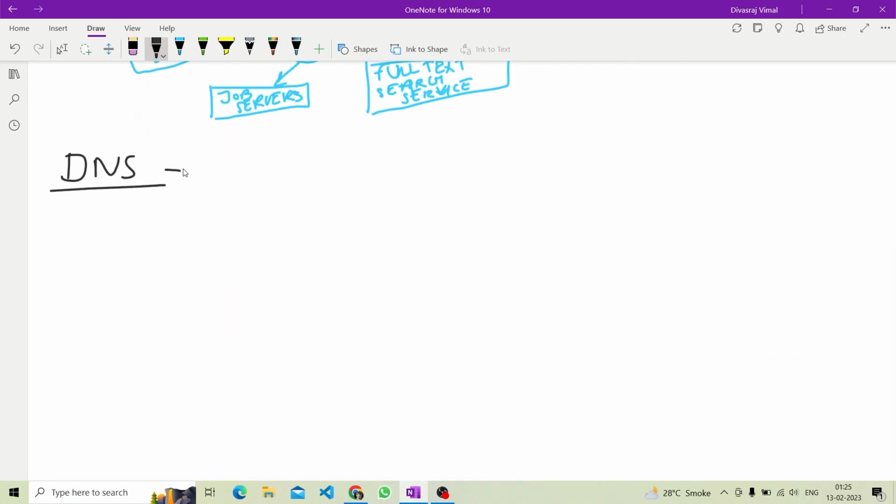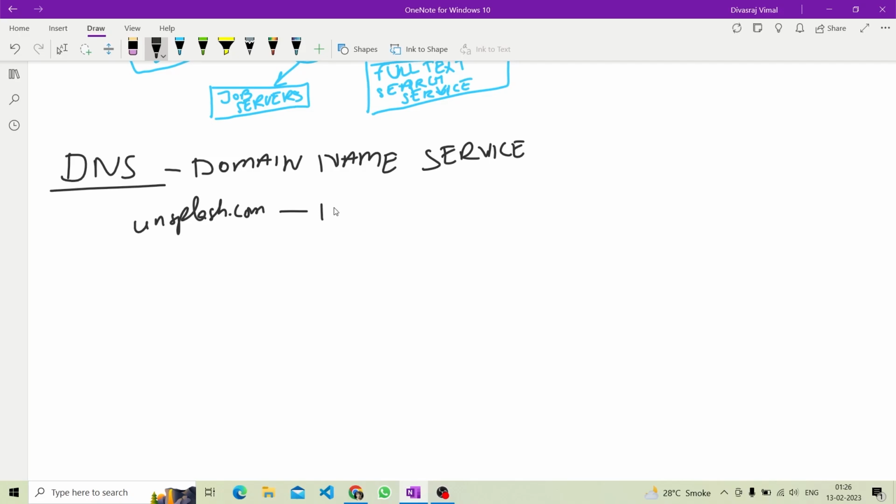So DNS stands for Domain Name Service. It is like a phone book for the internet where, for example, you want to go to Unsplash. unsplash.com, for example, will have an IP address of 192.256.133.79. So this is the IP of Unsplash. Your browser will go to this IP and show you the Unsplash website. So the Unsplash website is eventually on this IP.